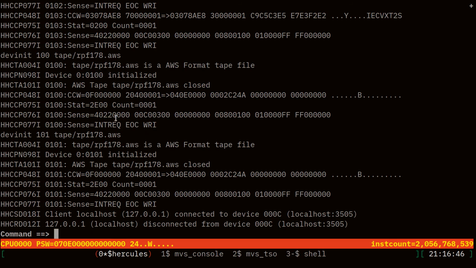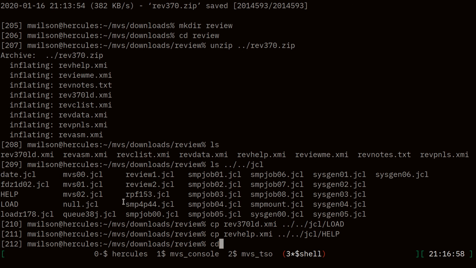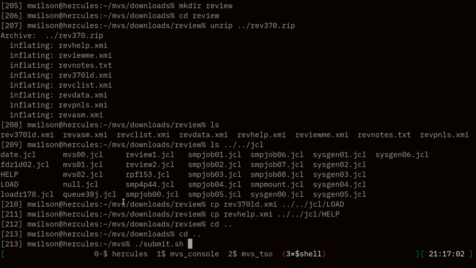So back in Hercules, we'll put that load file on device 01C. And then after doing that, let me go back up to here. Now we can submit the job that will read the data from that other card reader into our system. And that's the review 1 job.